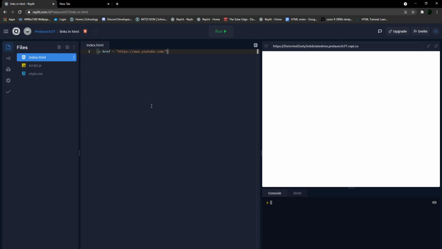And then after that, we are going to direct our link to a new tab by using target. So target equals underscore blank. What this will do is, instead of opening YouTube in the same tab as Repl, it'll open YouTube in another tab. And then after that, we are going to make a closing tag that says A.